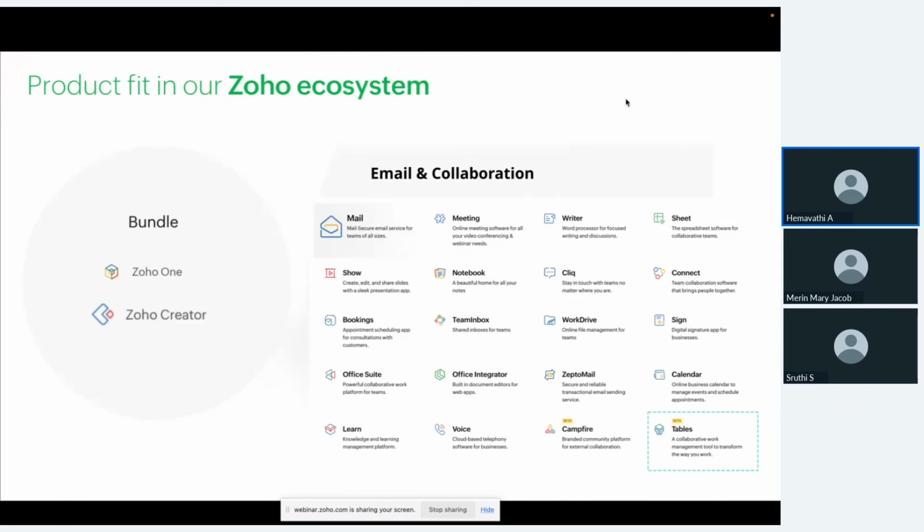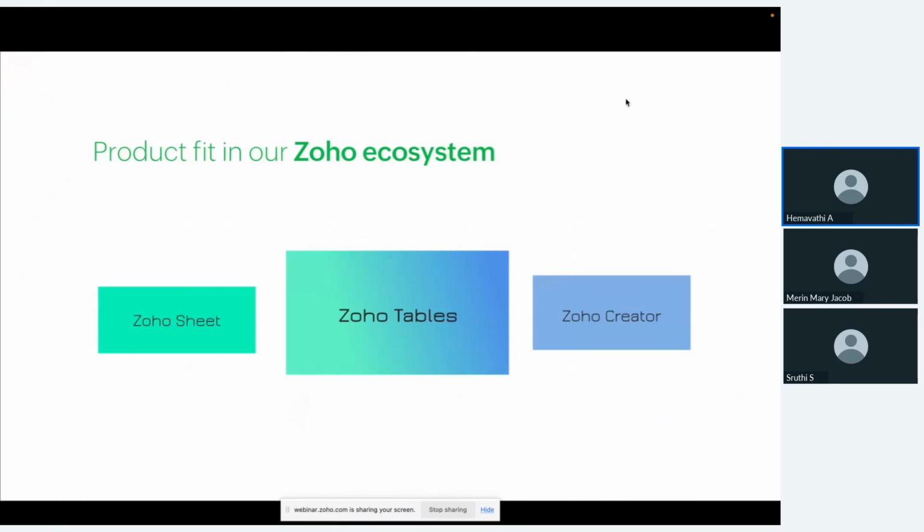And how does this product fit into our Zoho ecosystem? It's going to be a part of the email and collaboration category within Zoho ecosystem. And if you're wondering how to get started with Zoho Tables, if you are a Zoho Sheet user, you can immediately get started with Tables for the purpose of collaborative work management. And when you feel that your workflow gets more complex and it demands a certain amount of coding to be written, that's when it's highly recommended to switch towards Zoho Creator.